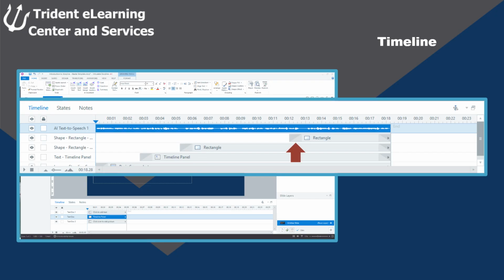You may also notice small shaded triangles on an object's bar in the timeline. These represent entrance and exit animations. A triangle at the beginning of the bar means the object has an entrance animation, while a triangle at the end shows it has an exit animation.